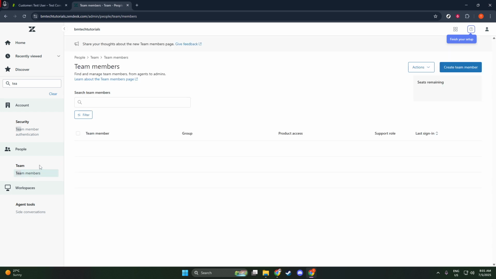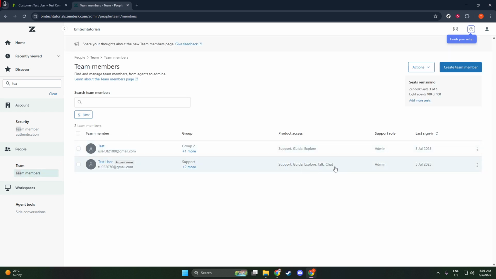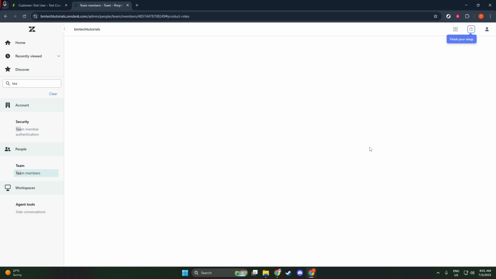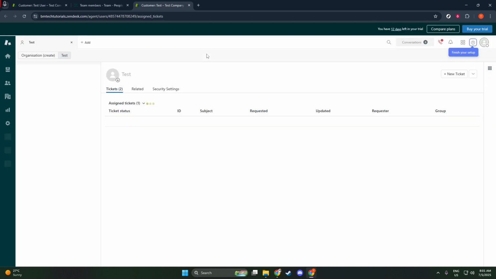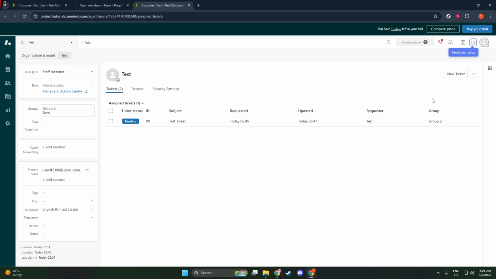After opening their user profile, you'll be presented with options to adjust their role. This includes either downgrading their access or completely removing it. One effective approach is to downgrade them to an end user, which essentially revokes their agent or admin license. To do this, look for the role section within their profile. Here, you'll see their current designation such as agent or admin.